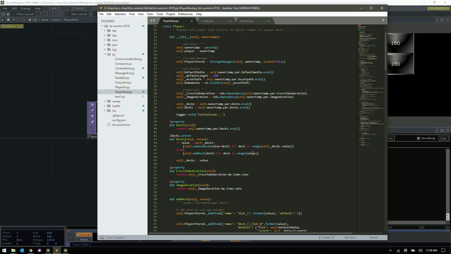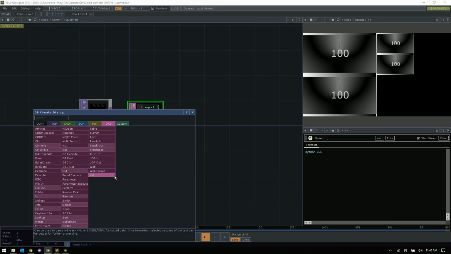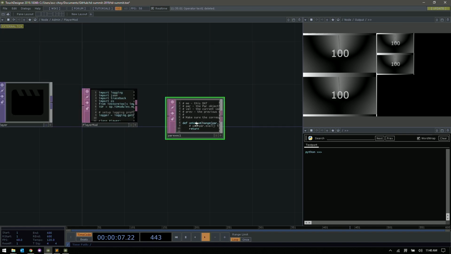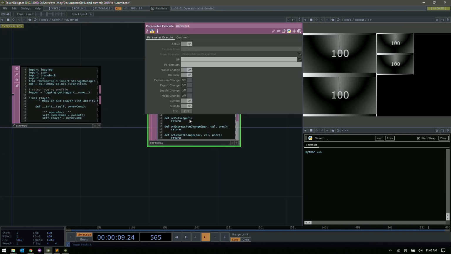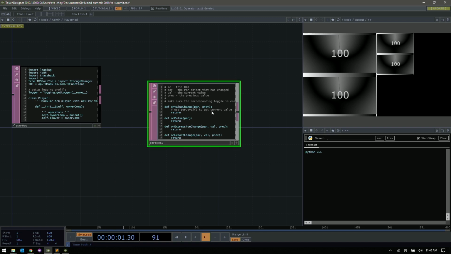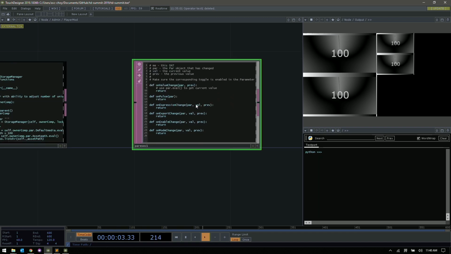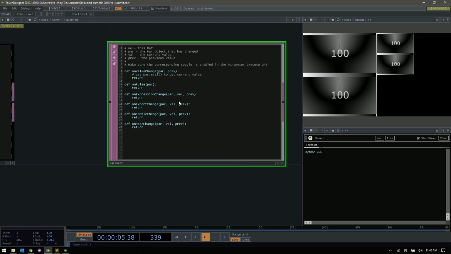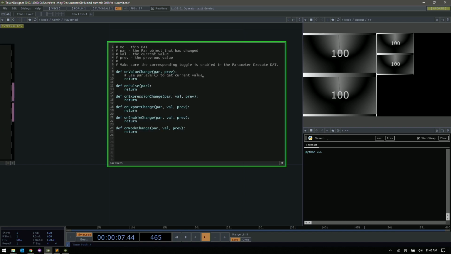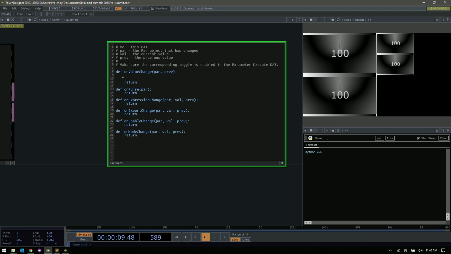But what I want to do is essentially create callbacks for these parameters, right? And so obviously the obvious way to do that is parameter executes, right? Where if I change a parameter here, it executes stuff. So that's kind of a bit cumbersome when you start dealing with a lot of operators.